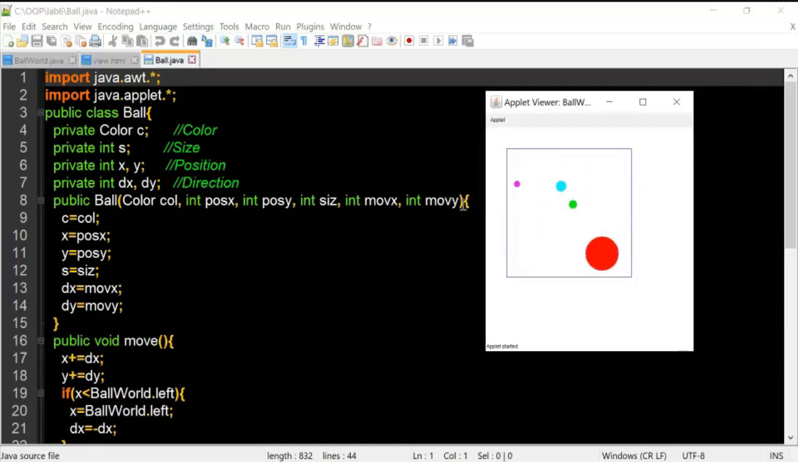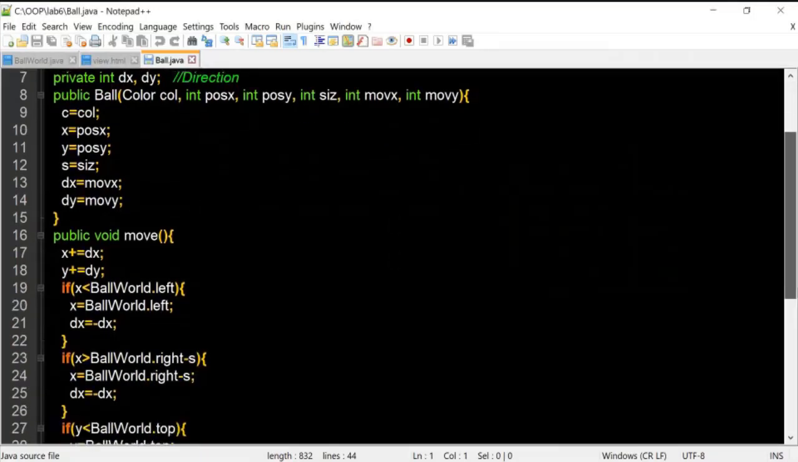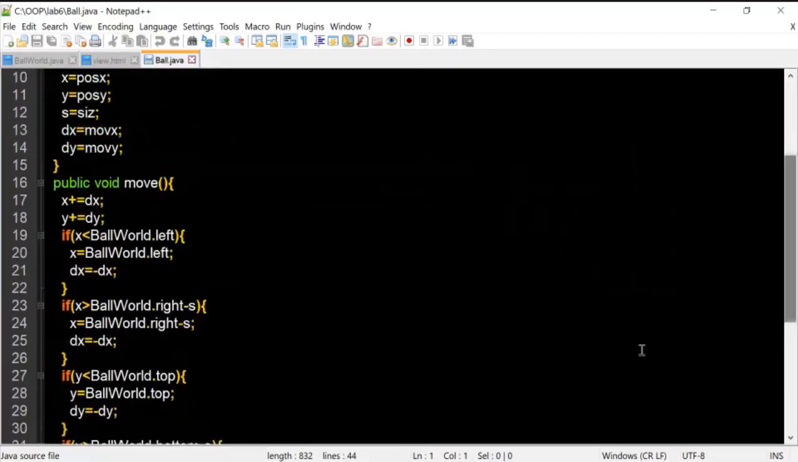Okay, then whatever value you pass through the color, that will be assigned to c. Then pos x, whatever value you pass, will be assigned to x, pos y assigned to y, size the value will be assigned to s, move x the value will be assigned to dx, and move y value will be assigned to dy. Okay, now move to the next code, how actually it is moving the ball.